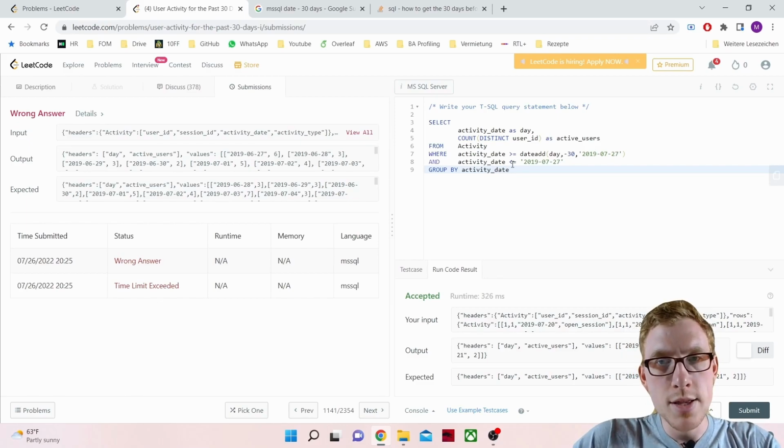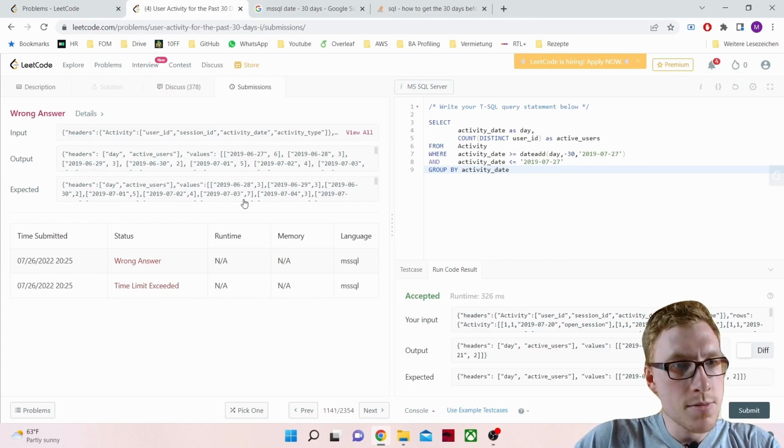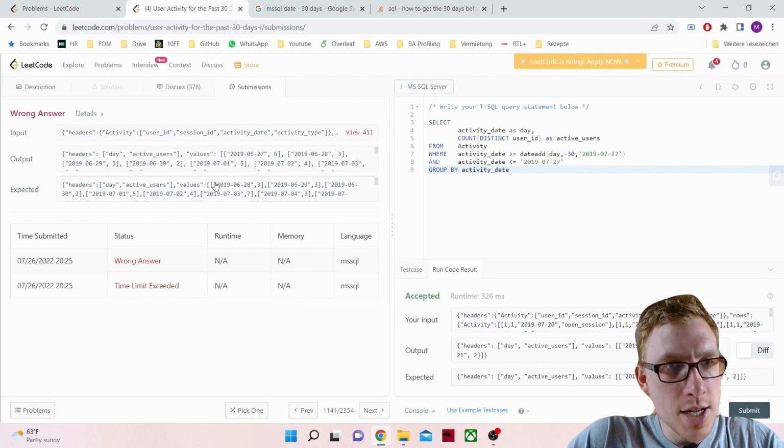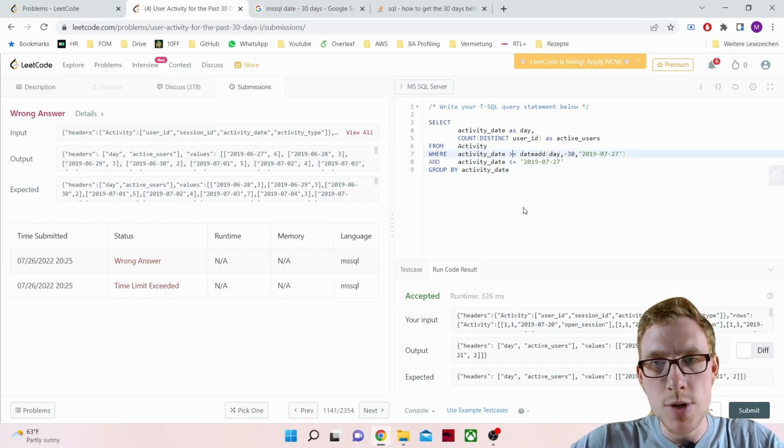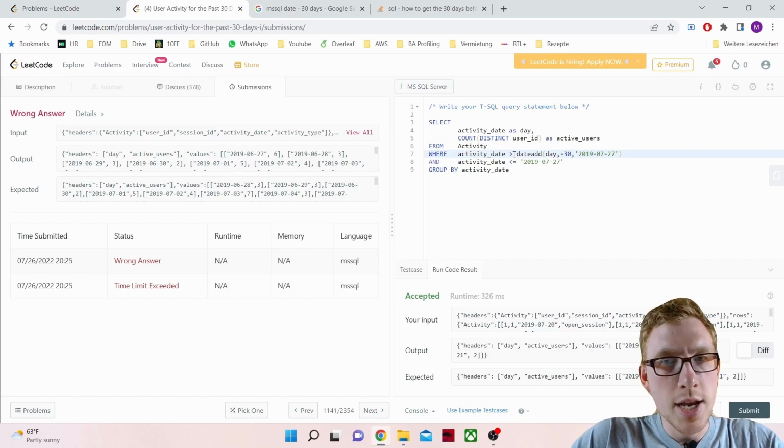Okay, it seems to be the wrong answer. Let's see. So we already have a different understanding here from the first value. The first value is the 27th of June 2019, and for them the first value is the 28th of June 2019, and the active users were 3. So it seems to me that the bigger sign was actually the right one, and we don't want to include this day that was 30 days before. If we do a bigger here, we exclude the first value, the 27th of June, which is also what we want. So let's submit this one now.